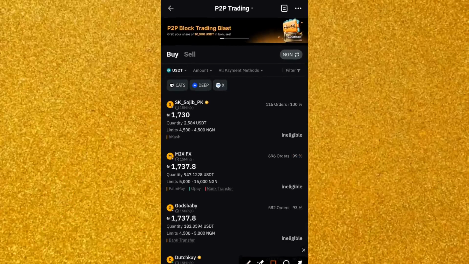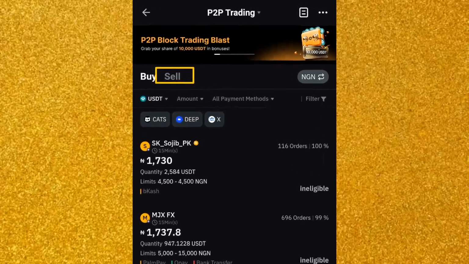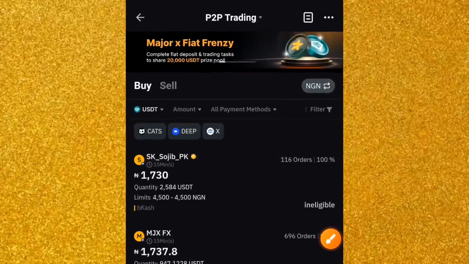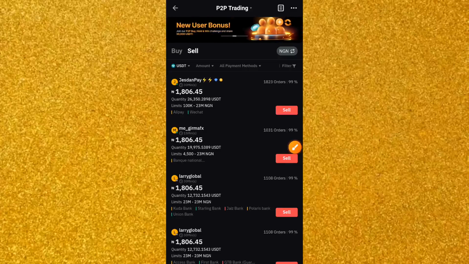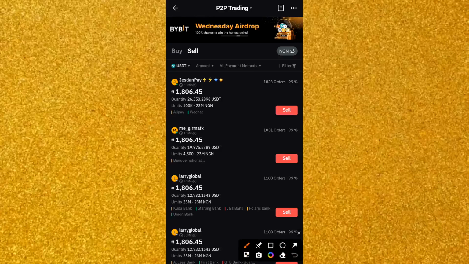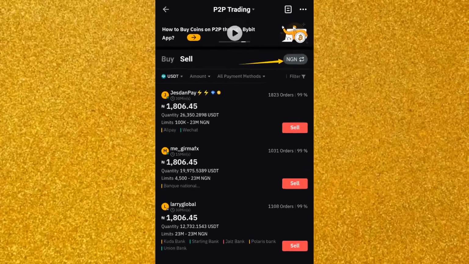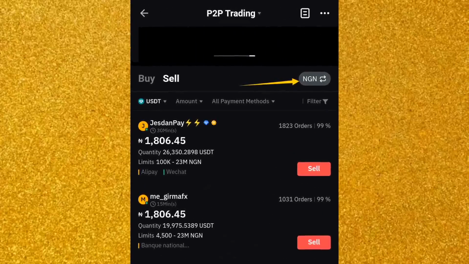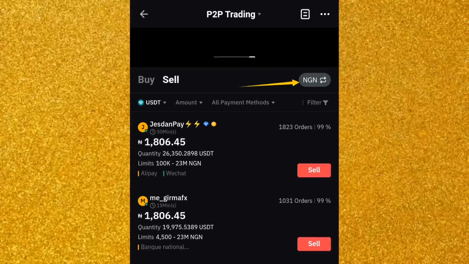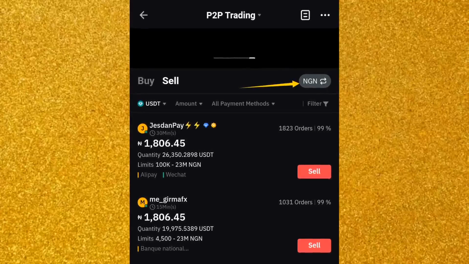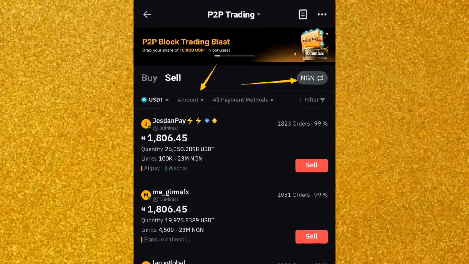Next, you want to make sure that you switch to the sell section, because you are not buying but you are selling. And once you switch to the sell section, you want to make sure that you set some filters which are very important. Now when it comes to currency, you want to make sure it is set to NGN, which is Nigerian Naira. For those who are not Nigerians, you can set it to your local currency, and you want to select the amount.